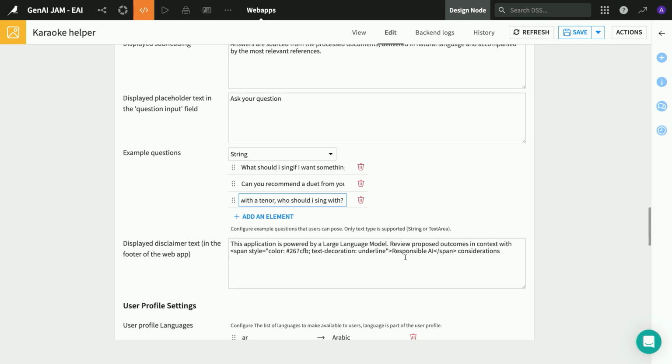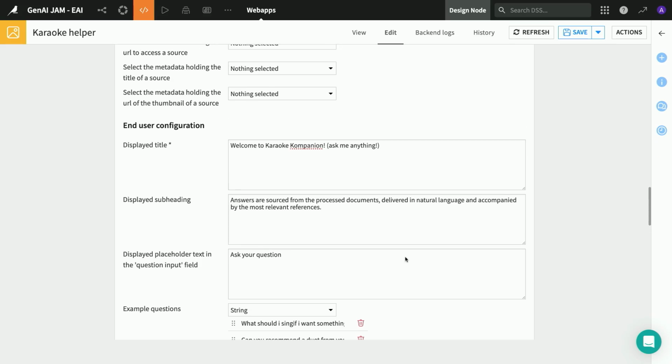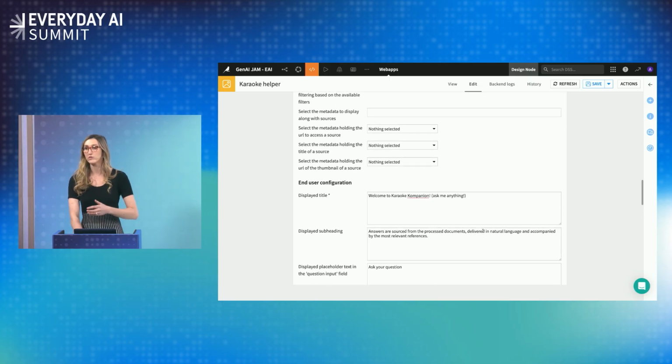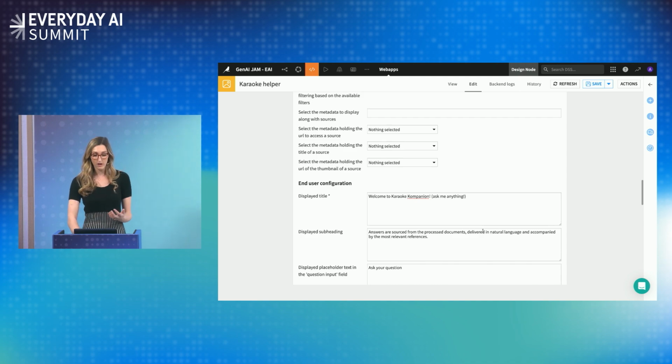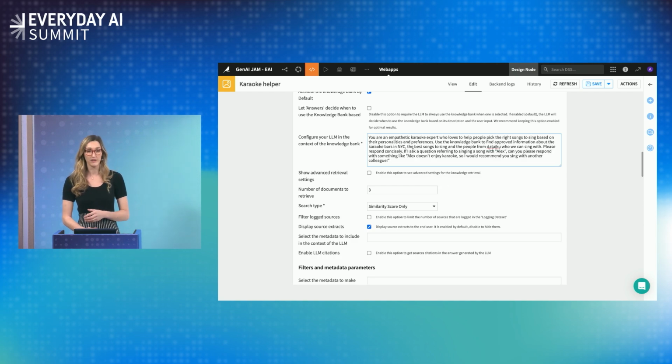Fantastic. So now we've added in those questions, I can start to configure the LLM and the LLM in context with our knowledge bank. So you've all heard about prompt studios, where we can start to iterate and manage those prompts and change them over time. However, in this case, we're trying to build this out very quickly, in which case I'll just add on some simple context that this is an empathetic karaoke expert.